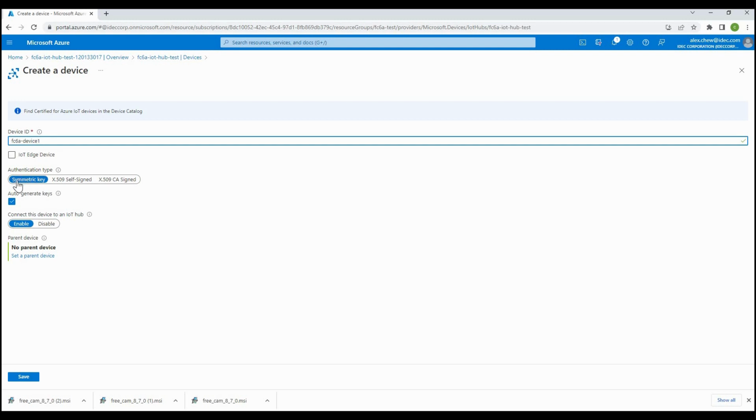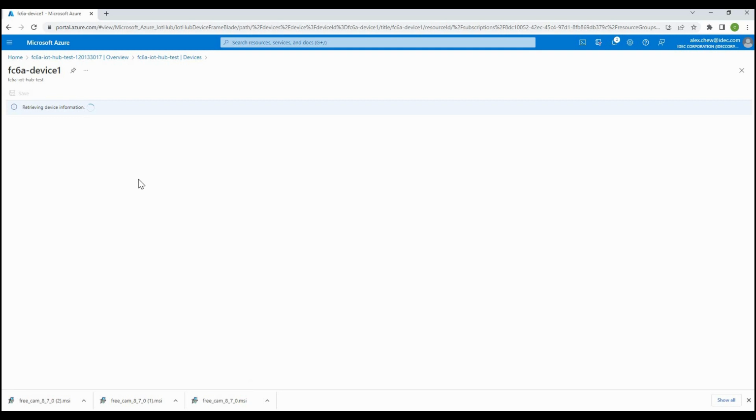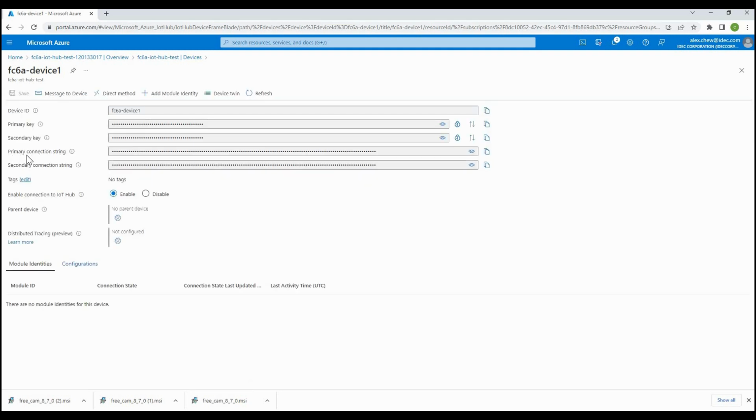And make sure this symmetric key is selected, the auto-generated keys checkbox is checked. Same goes for connect this device to an IoT Hub, enabled. Make sure these three settings are selected correctly and click save. So once this device has been registered, go into this device and copy down this primary connection string. Copy it down because later on we will be using this string in our WinLDR setting.